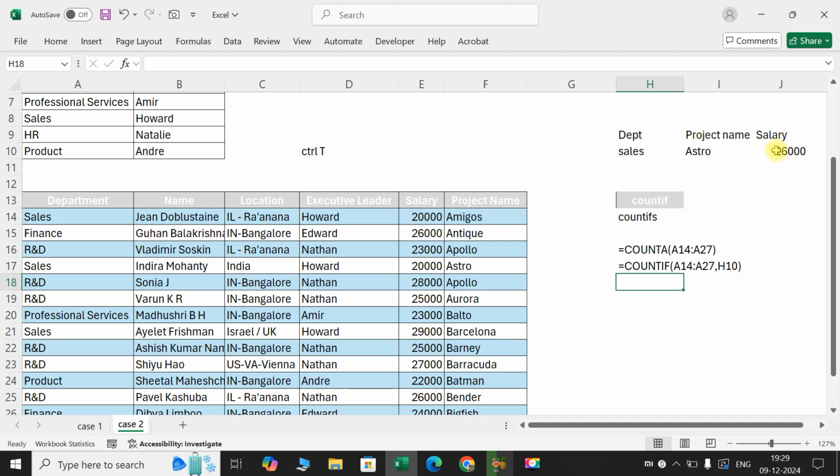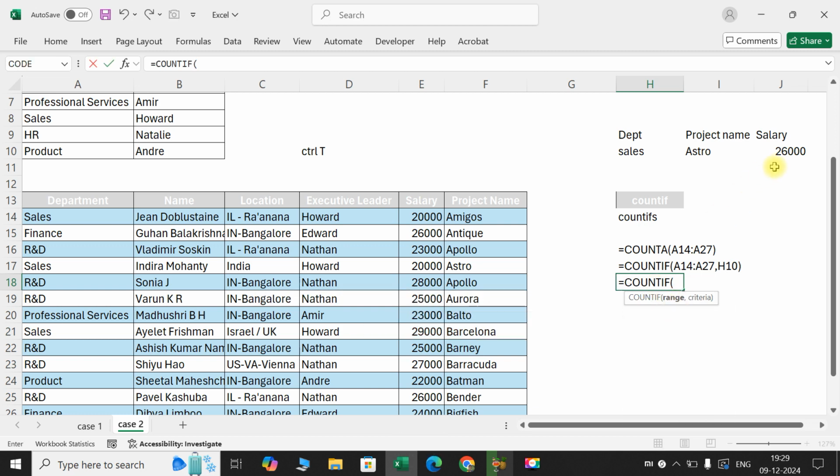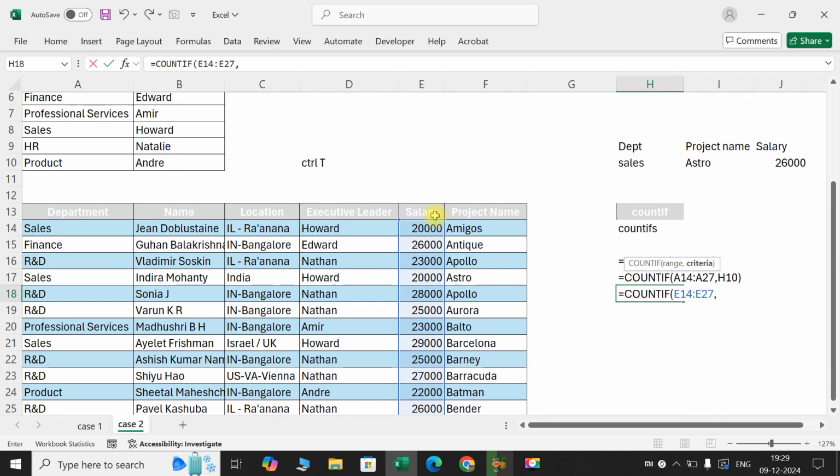You can use it for a numerical column also. For example, salary above 26,000: I would like to count how many employees are getting a salary above 26,000. So I use COUNTIF. Range here is the salary column, so we select the salary column. Then comma, I am looking for above, so the greater than symbol, then I select the salary. If I say greater than 26,000, it is 4.